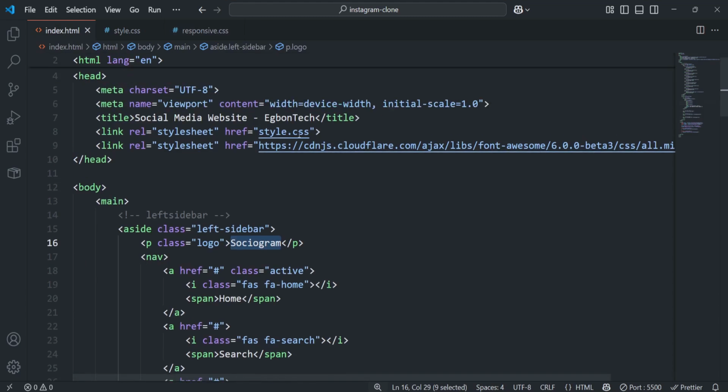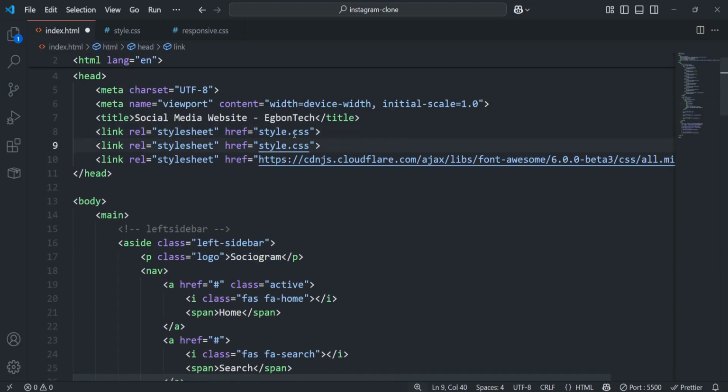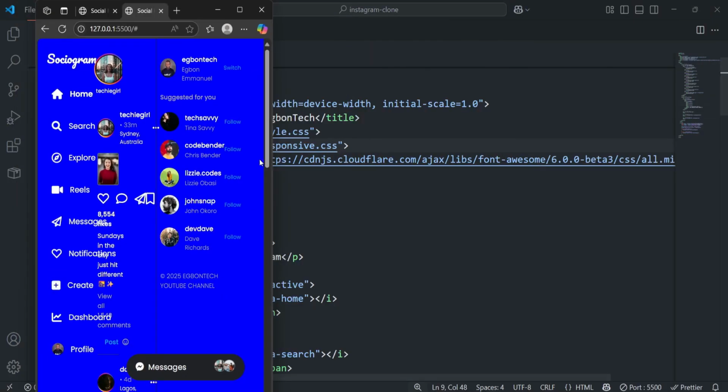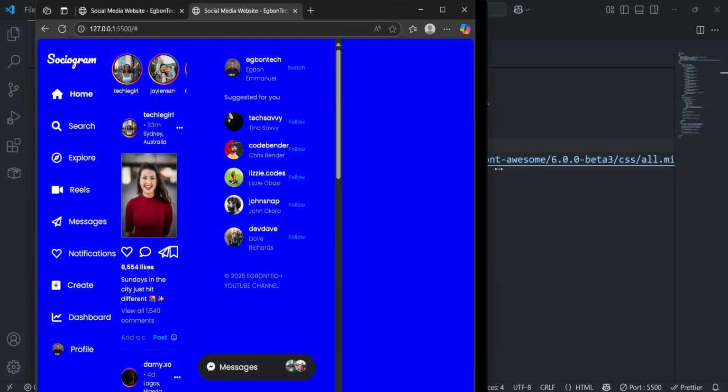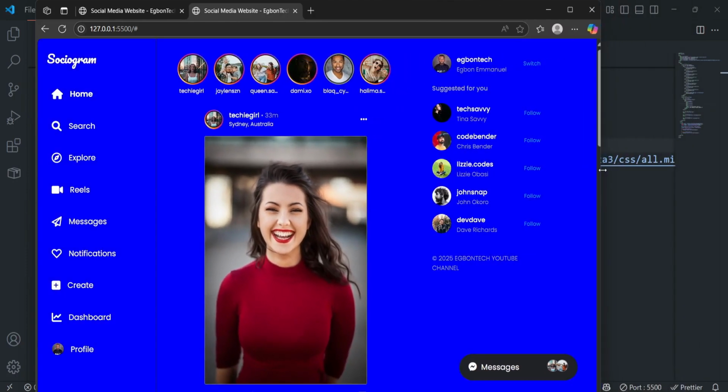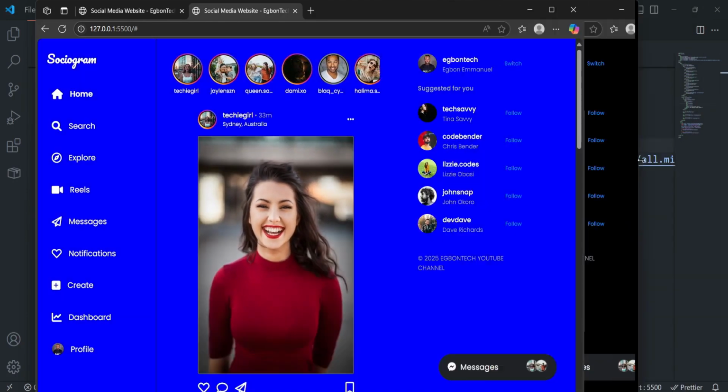So inside our index.html file, instead of style.css, I want to import the responsive.css. I'll save that. And when I go back to my web page, when I reduce the screen size, you'll notice that for a certain screen size, it's going to have a background color of blue. Now let's trace that breakpoint. You can see that breakpoint right here at 1280 pixels.